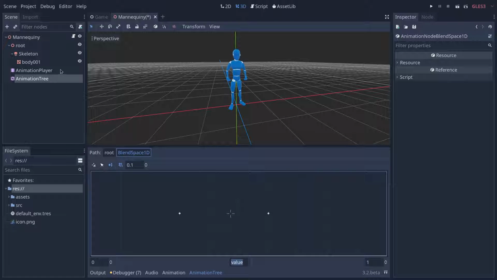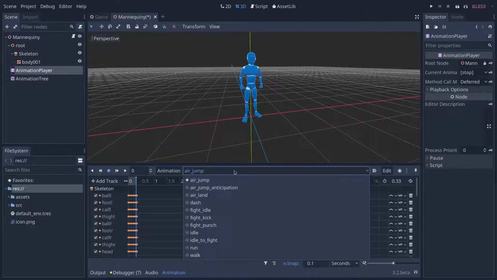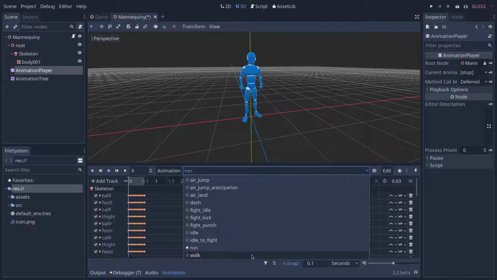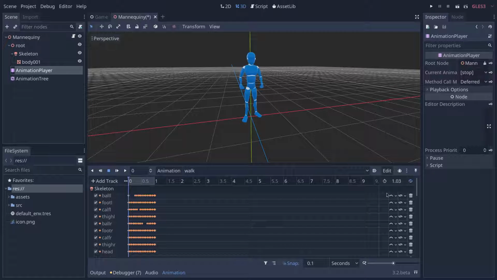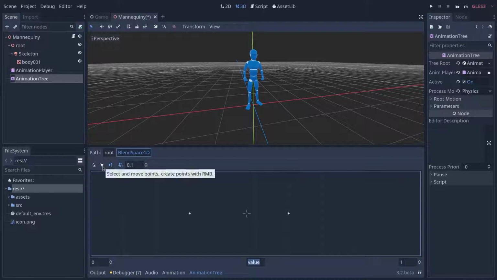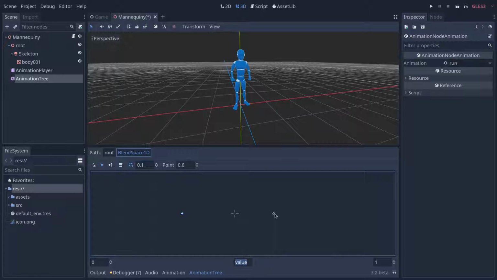Then we have to go back to the animation player to ensure that the animations are looping. So run should be set to loop, and walk should be set to loop as well. I'll go back to the animation tree. It will reopen in the blend space. You can use the arrow, the select tool, let's say, then to select points on the curve and edit them in the inspector in case you had the wrong animation.